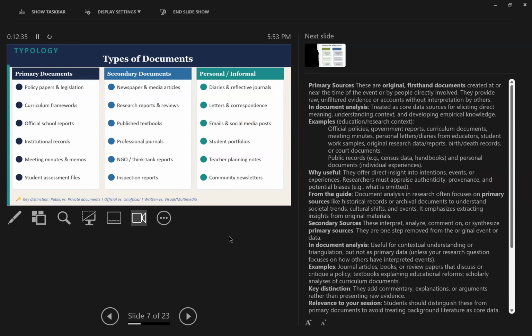So these are the types of documents. I'm sure many of you are familiar with these: primary documents, secondary documents, or what we call personal or informal documents. As you can see, primary sources are the original first-hand documents. It could be the education policy. It could be a government document. It could be, let's say, a novel written by an author. It could be a health policy document, or a manuscript which might have been stored in the library. So that is what we call primary sources, or the primary documents.